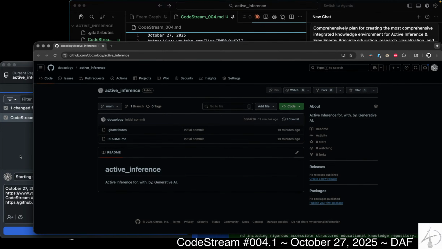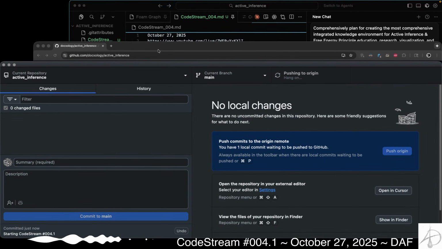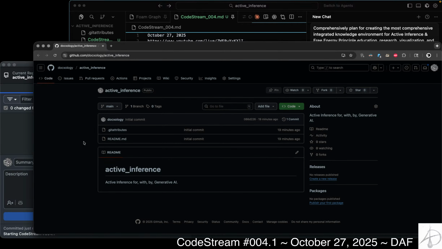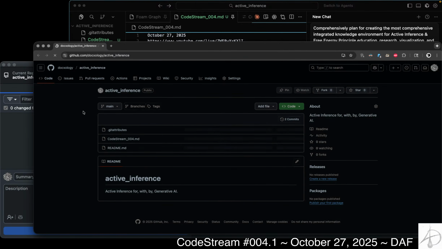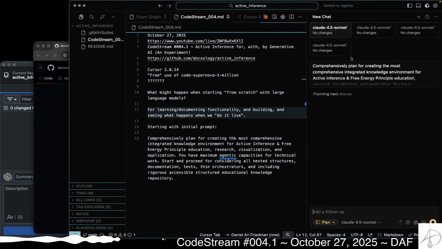All right. It is October 27th, 2025. CodeStream 4.1. Gonna start it with a GitHub push to this fresh repo and hitting enter.